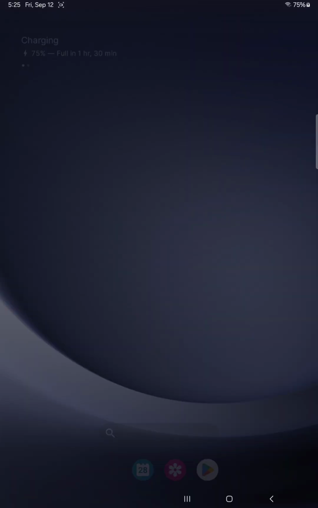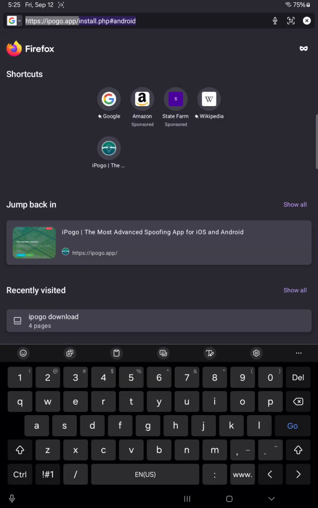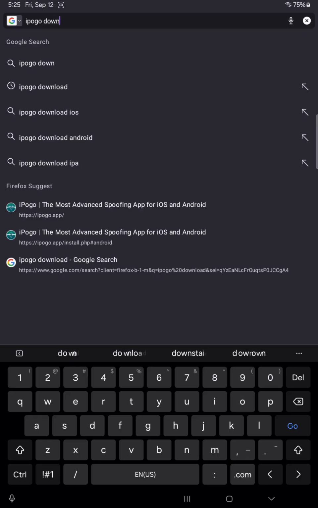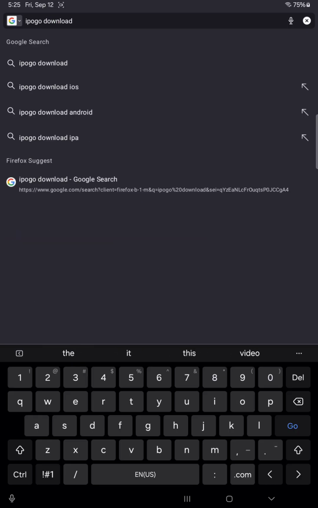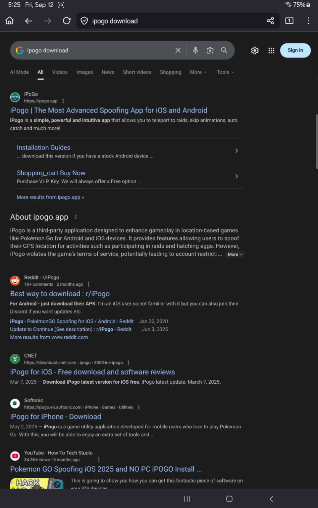Now go to the website. Open your Firefox browser and type iPogo download. Search for it. It will open the iPogo web page. Click on it, and I'm using an Android with root.